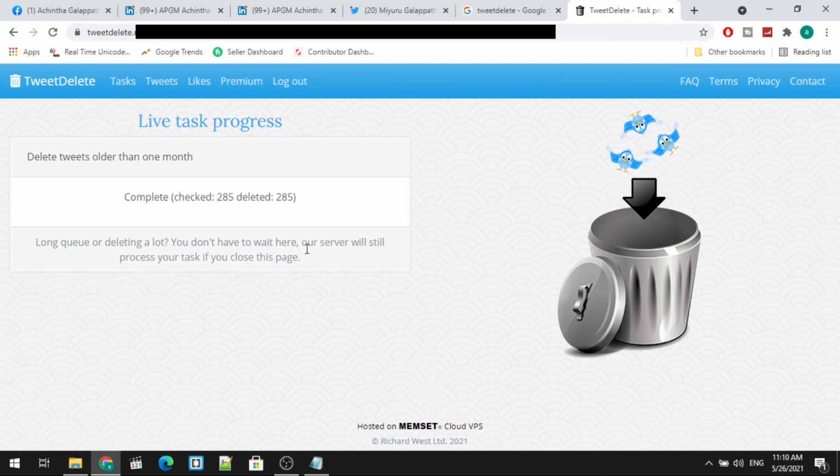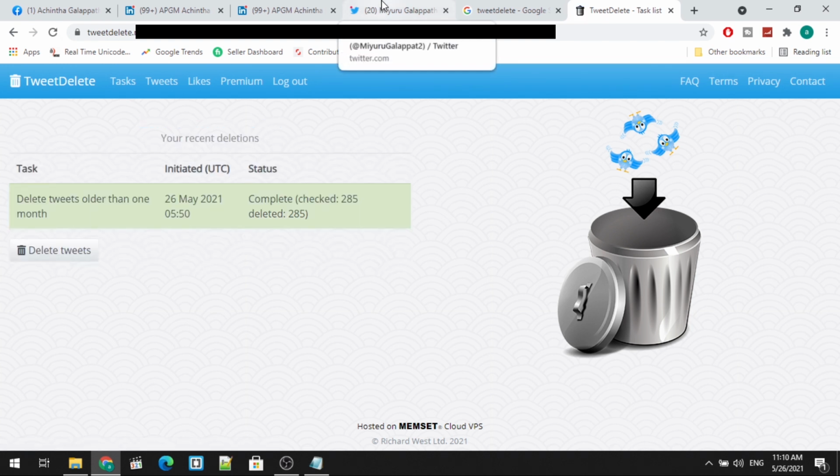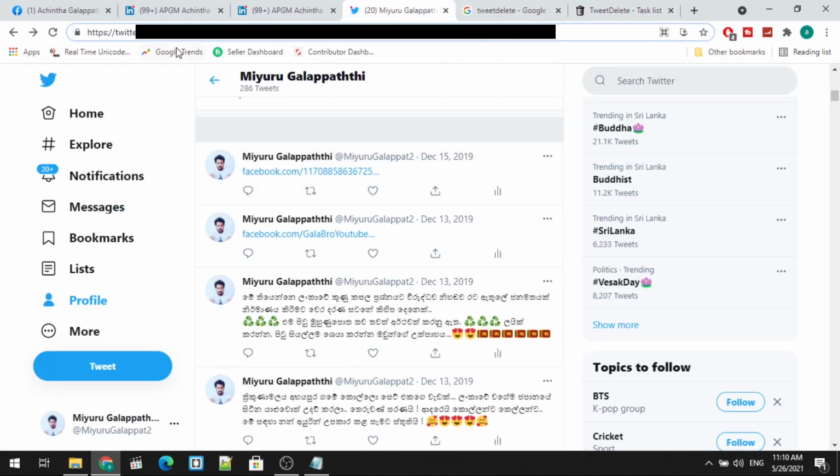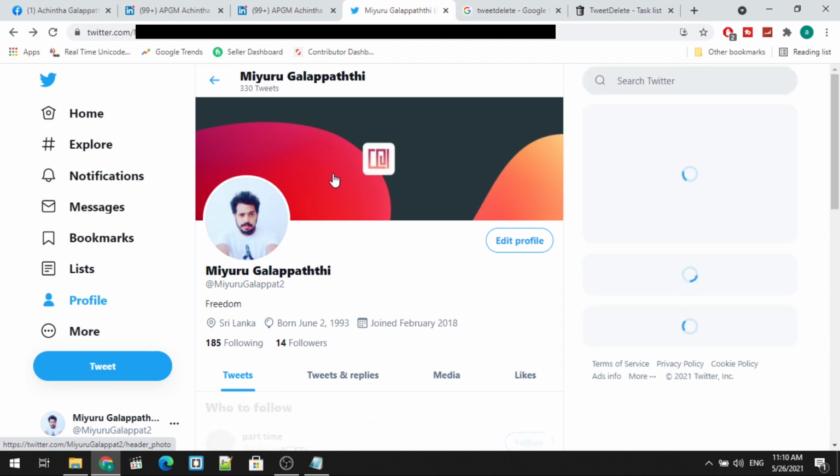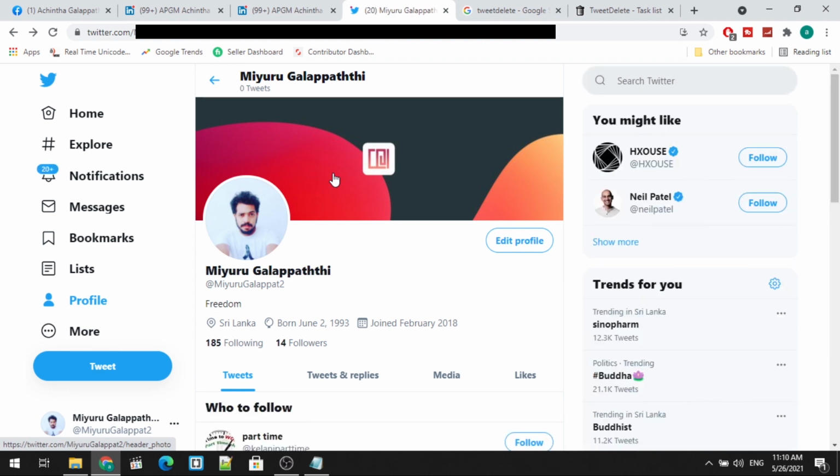And after finishing the deletion process you can check whether all the posts were deleted by refreshing your account. And you can see in my profile it shows 0 tweets.